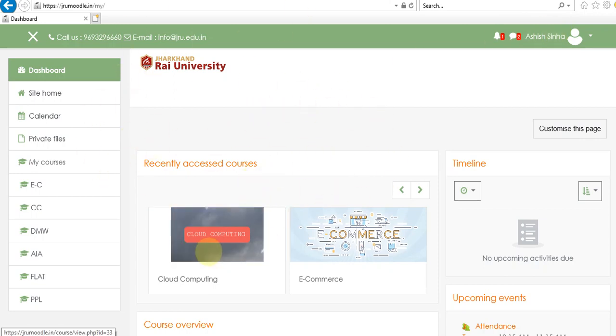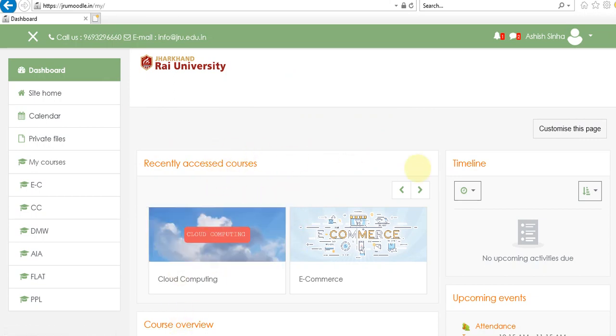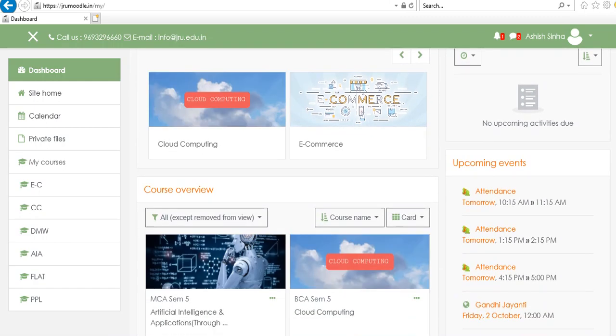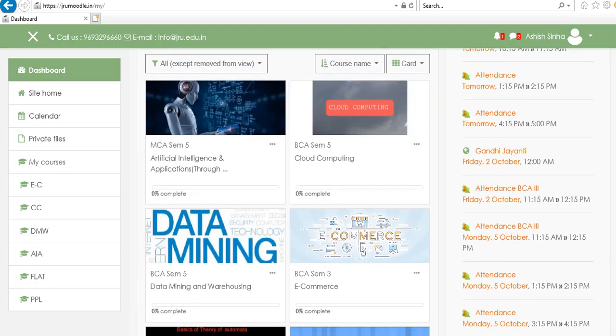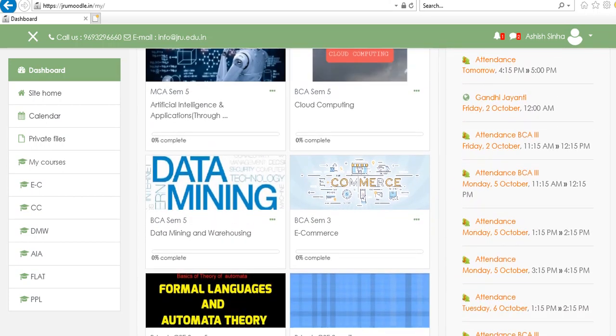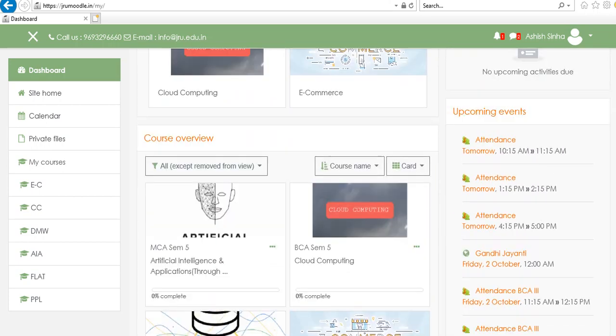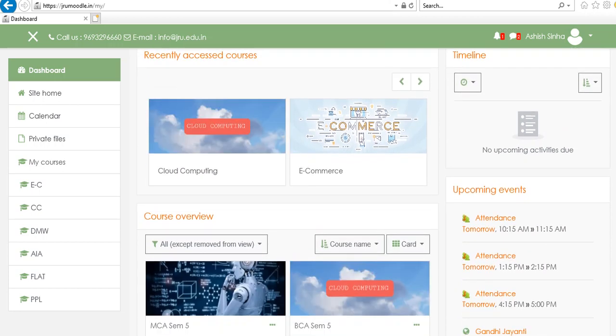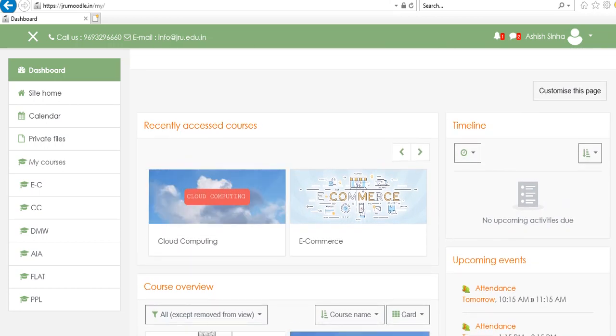Dashboard means what? All your courses in which you are enrolled are displayed here. Just scrolling down the screen, here are all the complete course names where I enrolled. In this dashboard, there are so many options available.